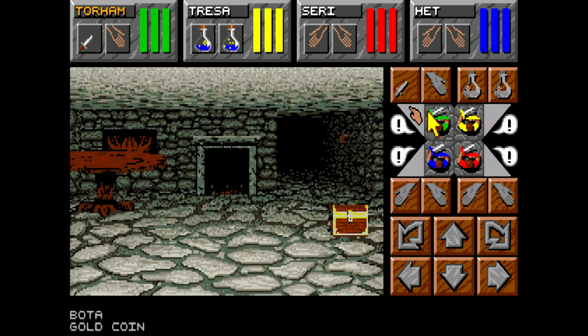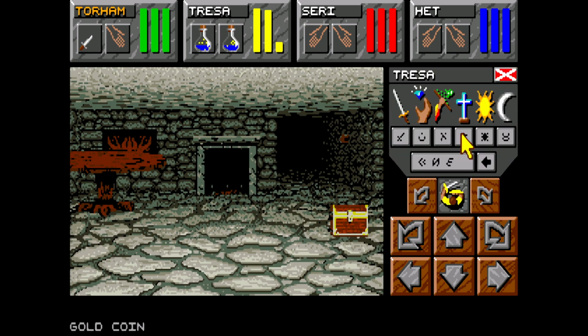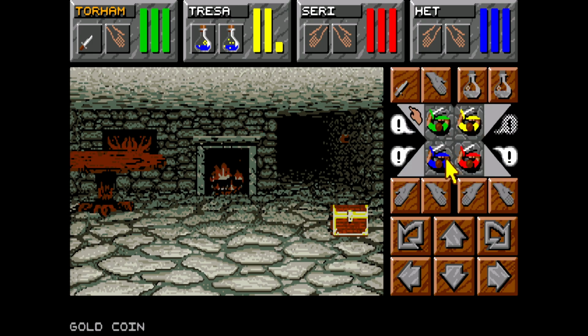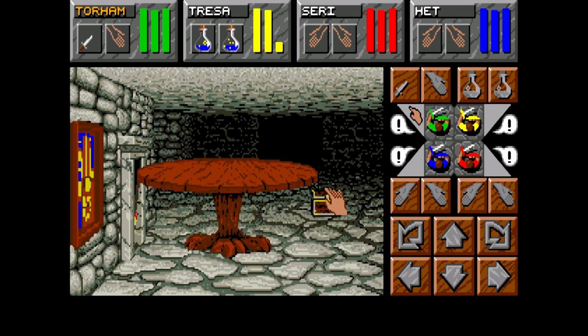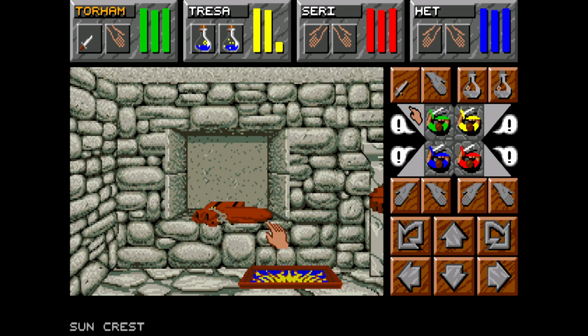Well, I think Treza should be able to cast Fireball. Yeah. There. Good. Okay, let's move this. What's inside? Food? Some food. Okay. Magic map. I'm going to give it to Sari.